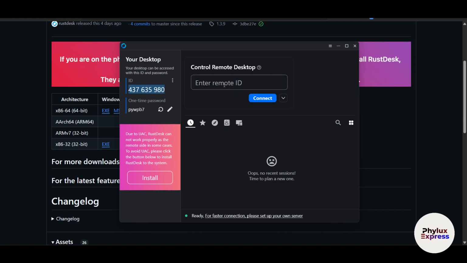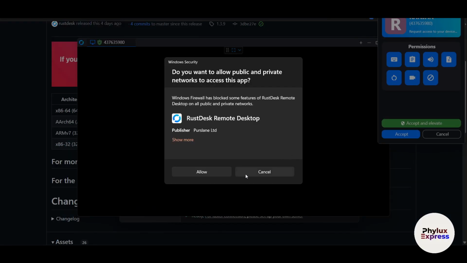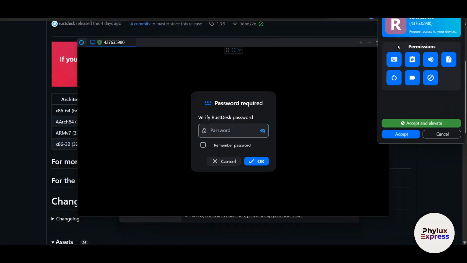So let's say I will just copy and paste it here, although it will not connect because it's my same system here. But in your case, I hope you understood this. You just have to paste it and click on connect. Once you click on connect, you have to click on allow, right? And you can see here, this is how it looks.